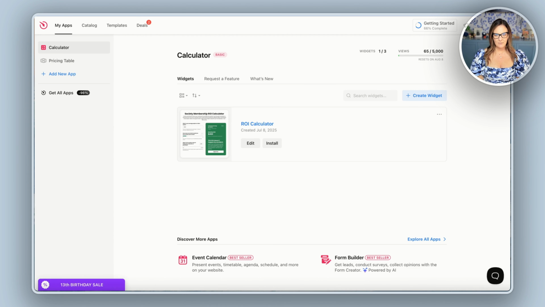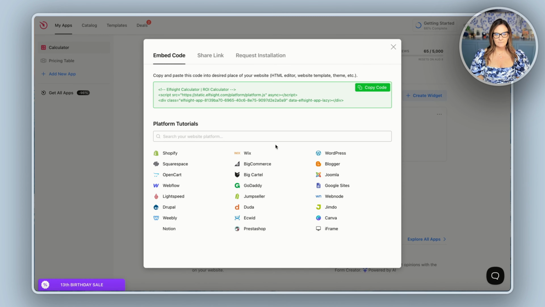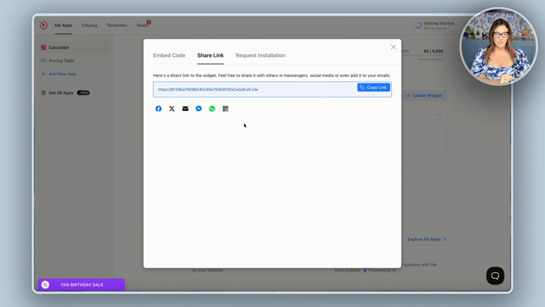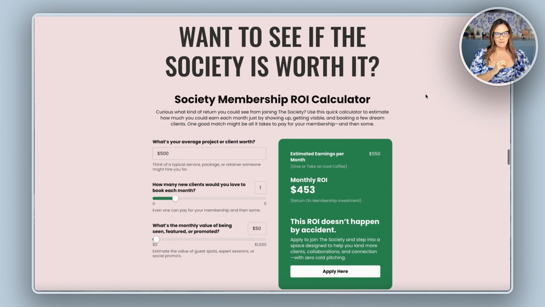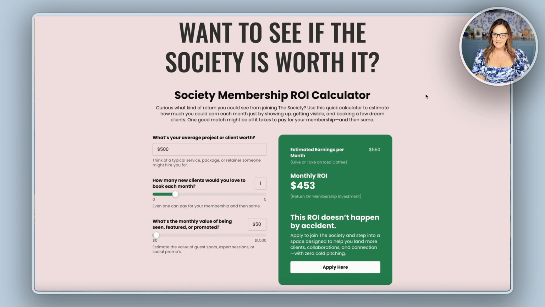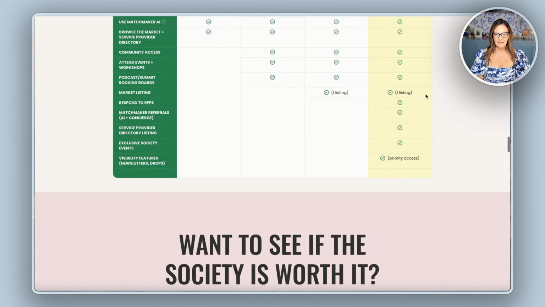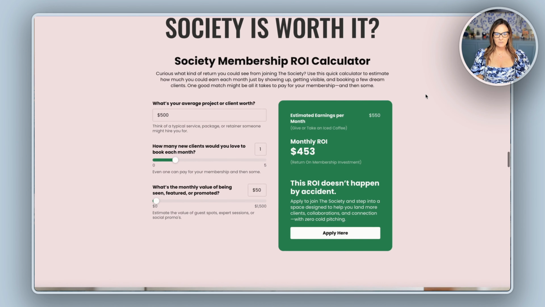And once I have it published, I can click install and I can copy the code and I can embed it into my website, or I can use the share link and I can add it to a post inside my community. I'm going to show you how those both look now. So over here on my website, you can see how this translates right in. Just a regular scroll down and then boom, there's my ROI calculator. So a potential new member can check out if this could really be of value to them.